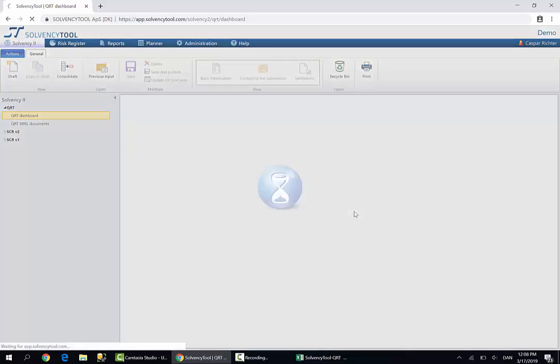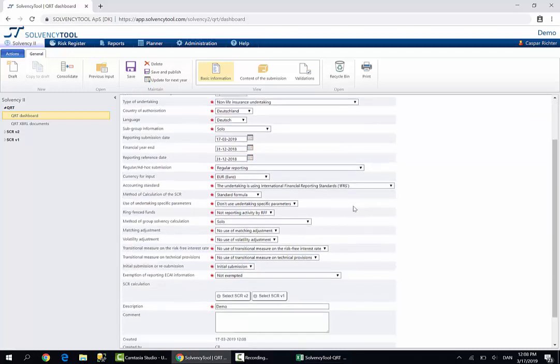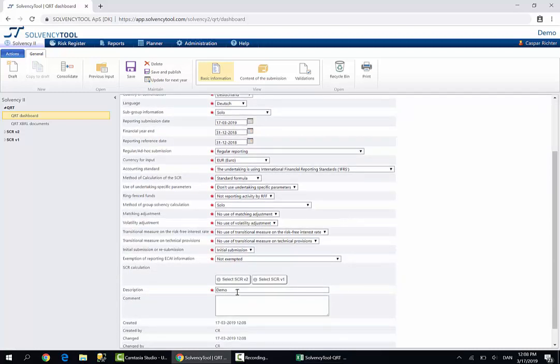I click OK to this and basically just get the initial setup, the basic information about the company, and you can see down here that the description is represented here in the bottom. This is basically what identifies the package.